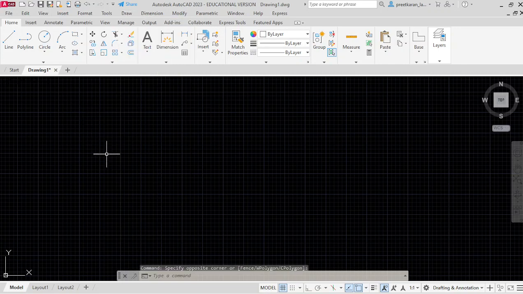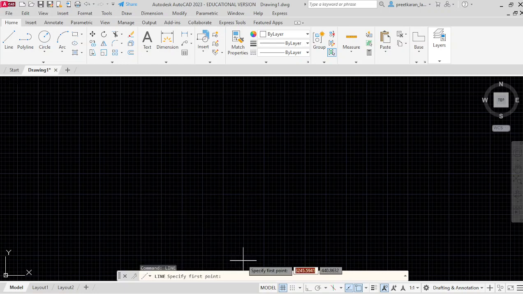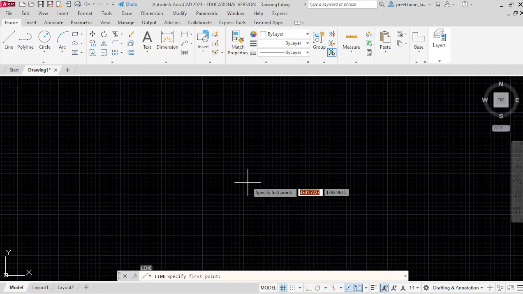And another option for selecting line is by typing line in the command bar and pressing enter. Or another option that you can use is L and then enter. So by pressing L and entering, you will open up the line command, and here you can always read in the command bar what it is asking you. As it is a very helpful software, it will guide you on your every step.